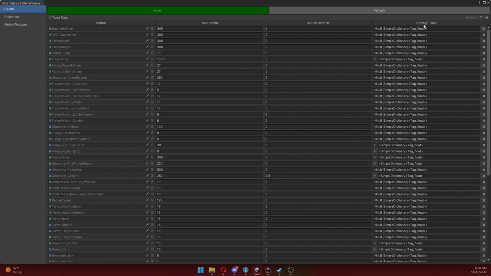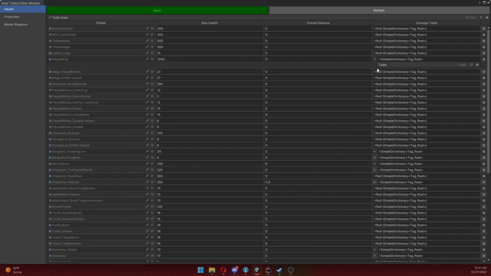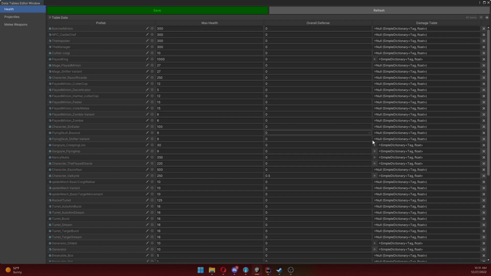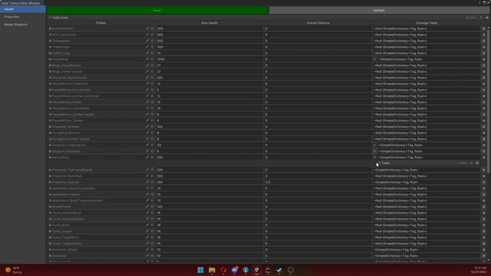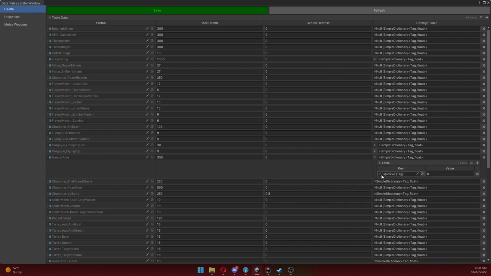And then the damage table, which was probably the most difficult to render, is actually another table within a table. So, for example, let's go to a character that actually has some values. Nancy Nuke. You can see that she actually has a damage table, and maybe a better name is actually damage multipliers. And you can see we can actually add tags, which in this case it's explosive, and 0. So this means that when she takes explosive damage, we multiply it by 0. So basically she's immune to explosives.